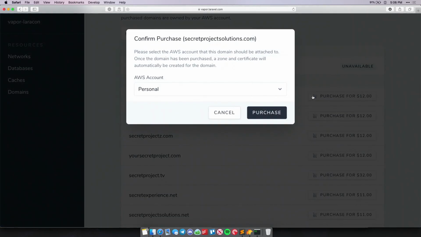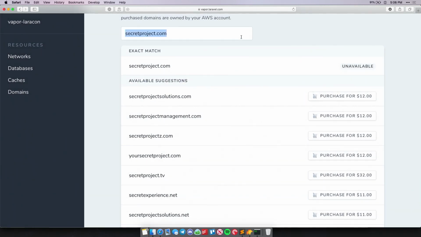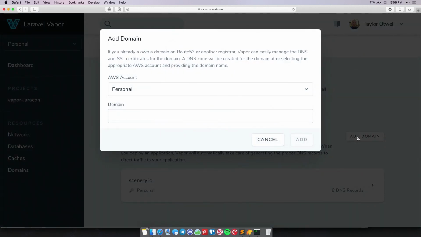If I purchase a domain right here from Vapor, we automatically create a wildcard certificate for it. We automatically create a DNS zone for you. All that's taken care of. They all automatically renew, of course, for free, and you're ready to go. If you do not purchase your domain through Vapor, of course, no problem. You can just add a domain right here, a domain you already own. It doesn't even have to be on AWS. It could be through some other registrar like hover.com.